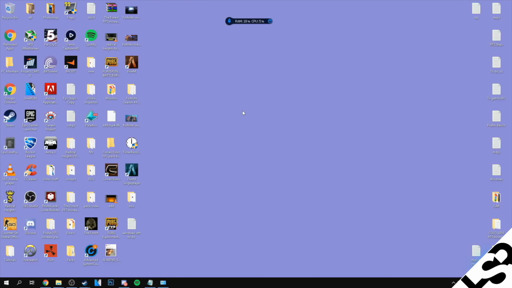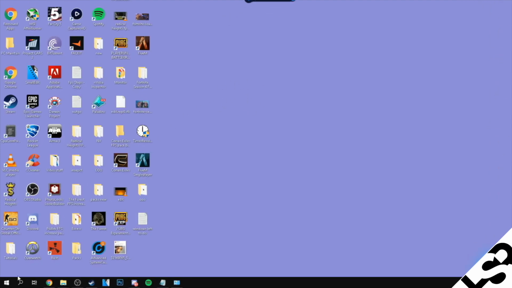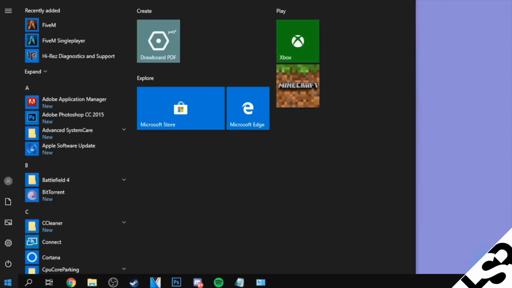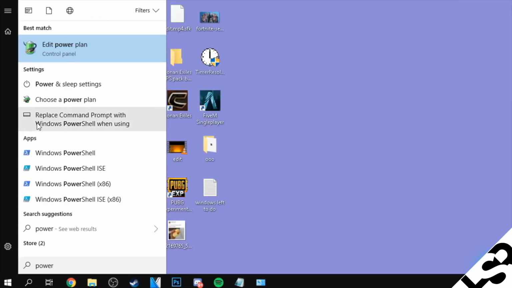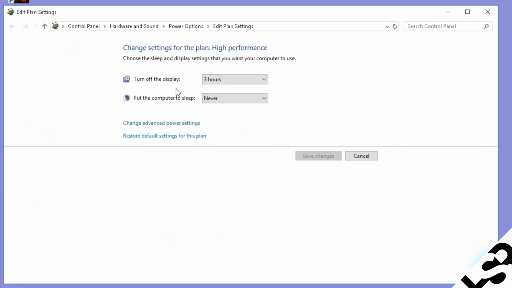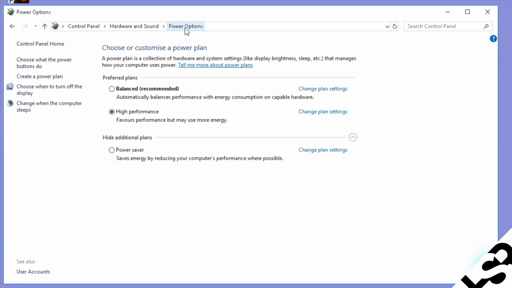So what I want you guys to do is go down to the bottom left hand side again and search for the word power. Now it doesn't matter what it's saying as long as it's got this green battery icon with the little plug around it. Now after you've clicked on this icon, go on to power options up top, and you might not have high performance selected.